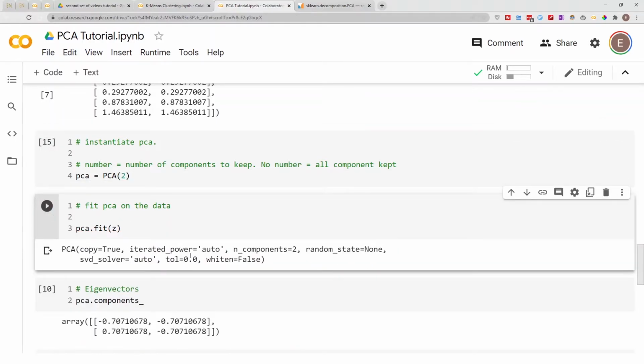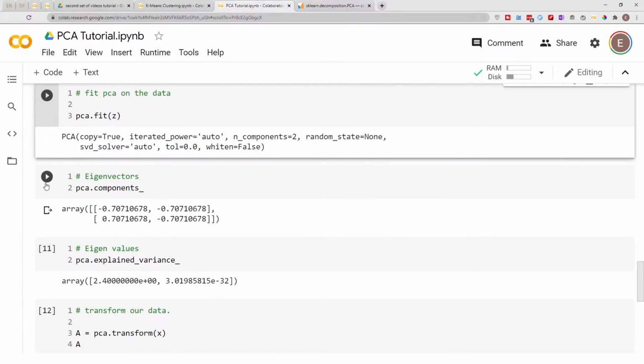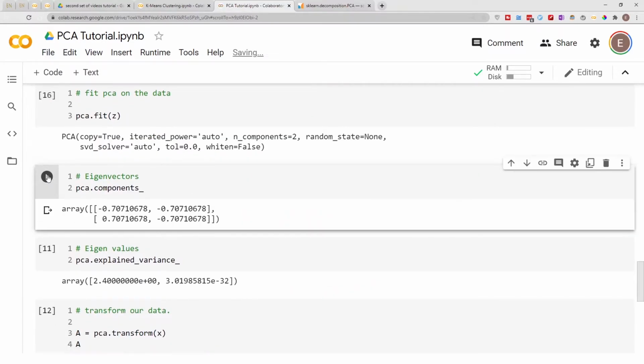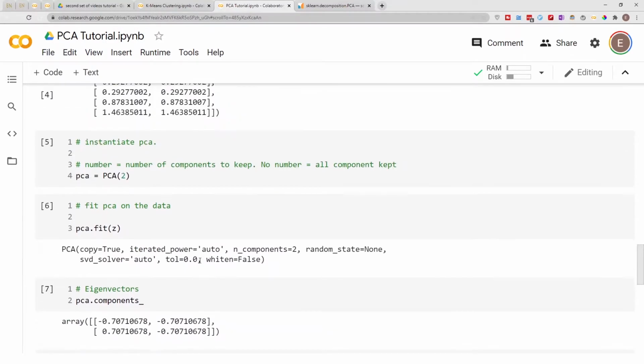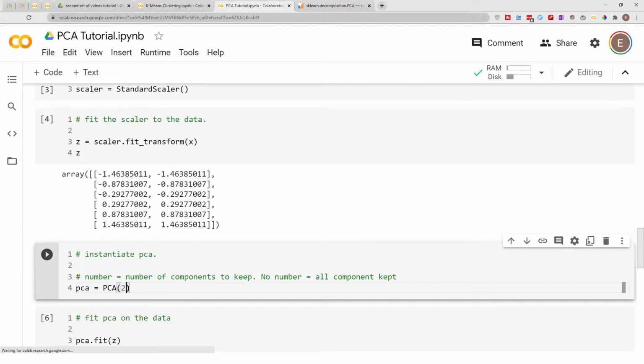Now it's no longer throwing an error, and we can go ahead and run this. The answer doesn't change much, almost everything stays the same, but I just wanted to show you that you could pass in a value here to determine how many pieces to keep.